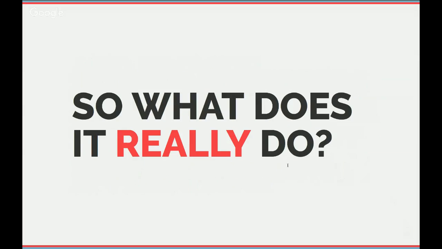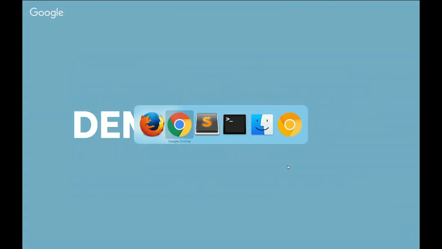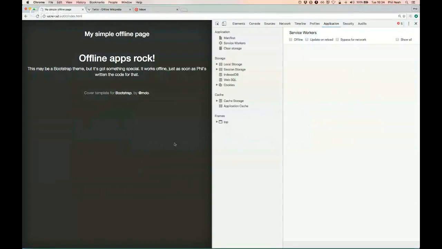So what does this service worker really do? Well, again, rather than just tell you about it now, I'd like to show you. And so I have an application right here running. It's the simplest possible application that just has an HTML page and some CSS. In fact, this is a template from Bootstrap because I wasn't going to design a page for myself. But I'm going to make it go offline.